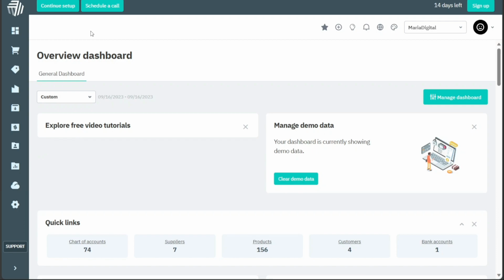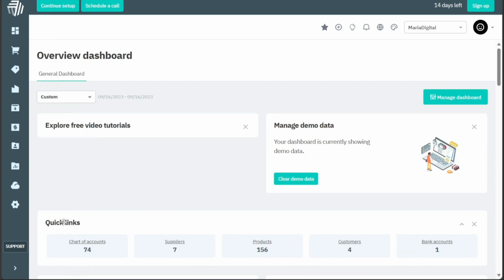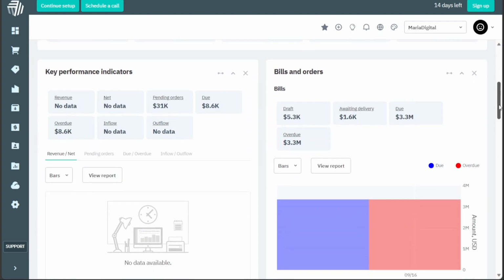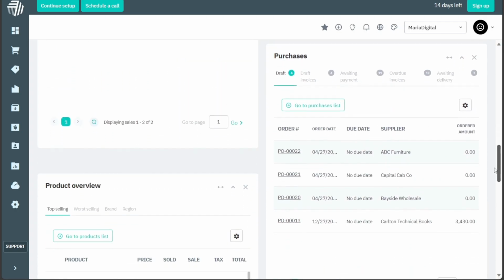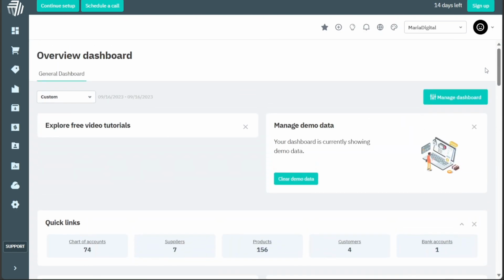The dashboard in Cin7 serves as the central hub, providing access to a wide range of features and functionalities. The dashboard features a left menu. The left menu plays a crucial role containing several important tabs, each dedicated to specific functionalities. The Dashboard tab offers a comprehensive overview of key elements such as quick links, sales, bills and orders, key performance indicators, product overviews, customer overviews, reorders, and reminder overviews. Additionally, you can manage your dashboard settings by clicking on the Manage Dashboard option.